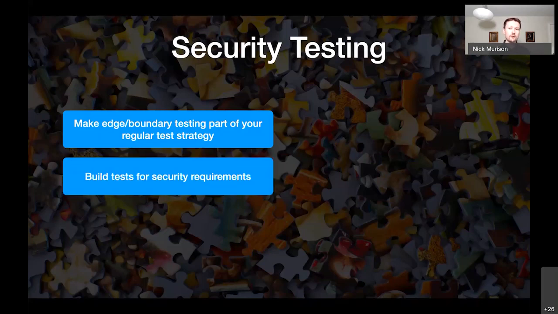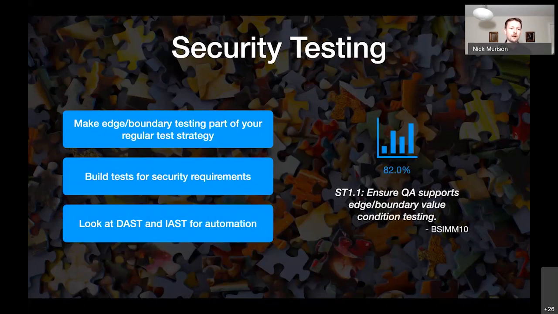Your security requirements that at this point you might have, build tests for those. This is particularly useful if you're doing TDD, for example. You can actually write the security tests up front, you can implement your requirements as tests. And then if you've got really good test coverage, also look at things like DAST and IAST. Now, DAST and IAST doesn't care about your app logic.